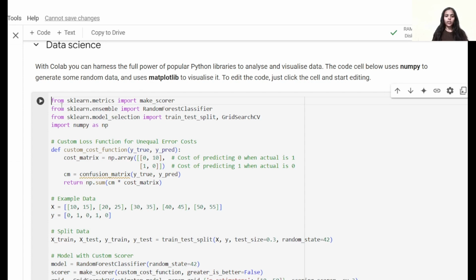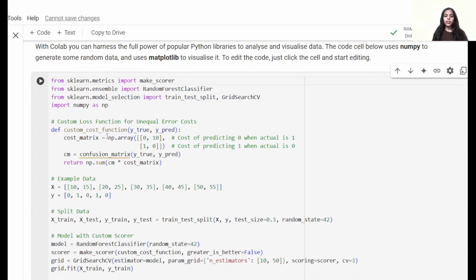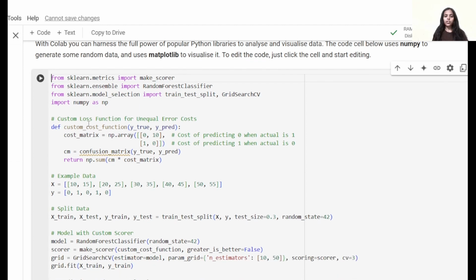Now let's see the code. Here we have imported some important libraries: make_scorer from sklearn.metrics, RandomForestClassifier, train_test_split, GridSearchCV, and the NumPy library. Now we will create a custom loss function for unequal error cost, that is, we define the custom cost function. Its parameters are y_true and y_pred. Here the cost matrix is defined.